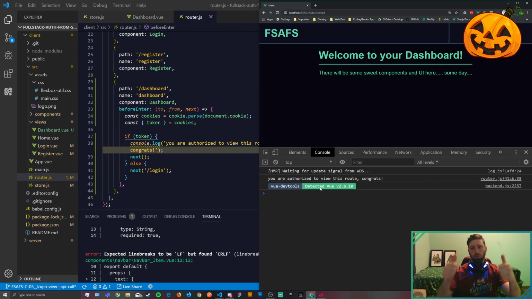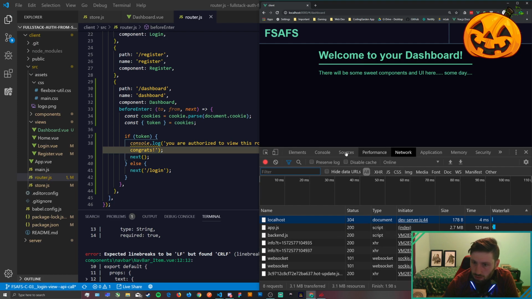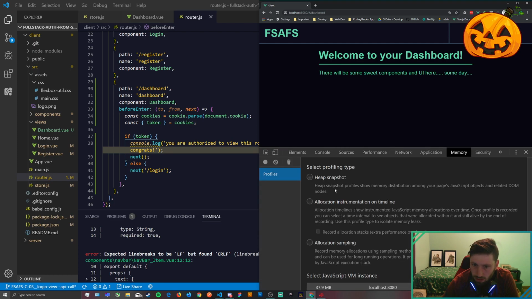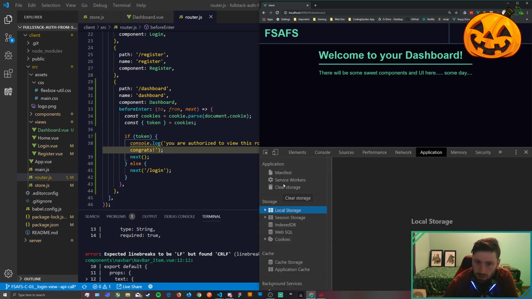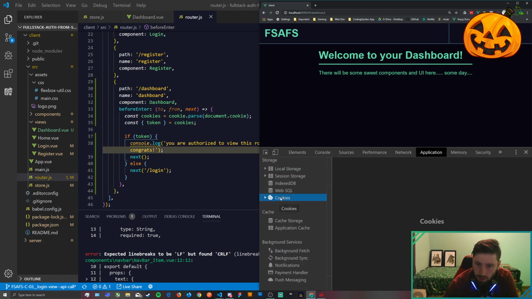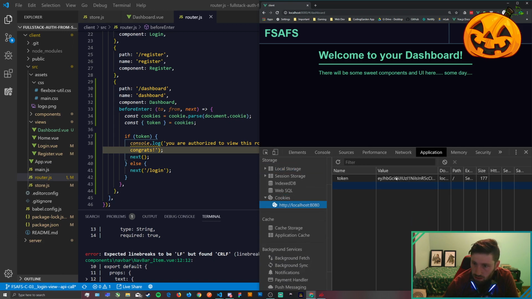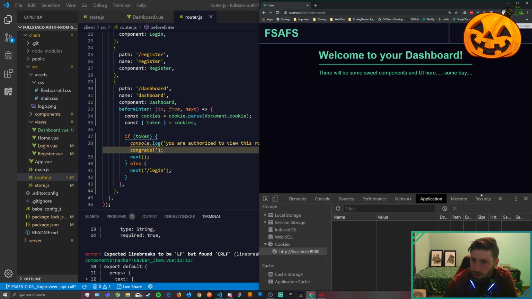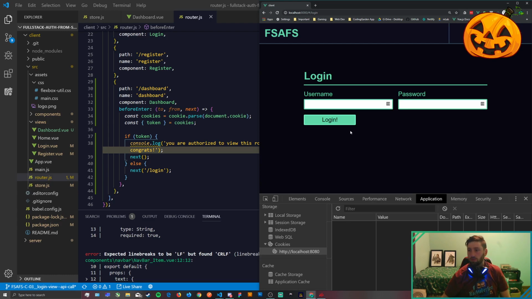Perfect. Now, if we come into memory, security, application. All right. And let's take a look at our cookies here. So we have our token just chilling in here. So let's clear this out for a second, and we cleared out our cookie. And if we hit the refresh button, then we should be redirected to our login page. Boom. Cool, just like that. So that's basically protected routes in a nutshell.